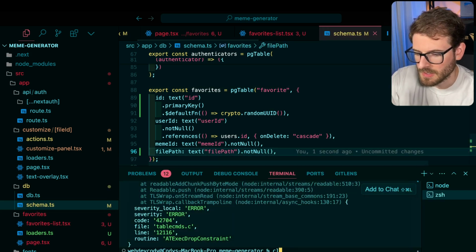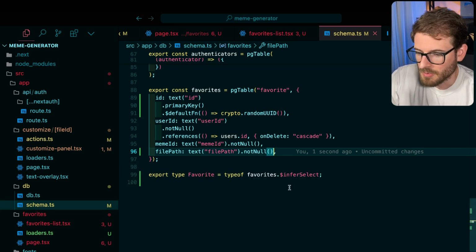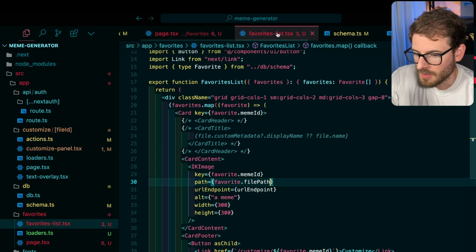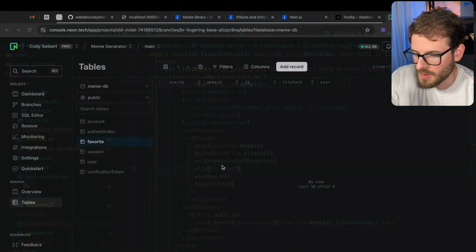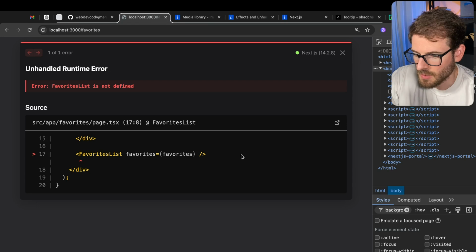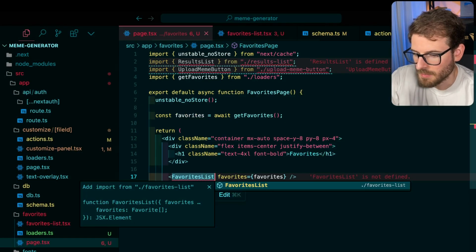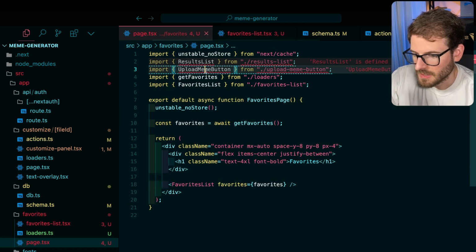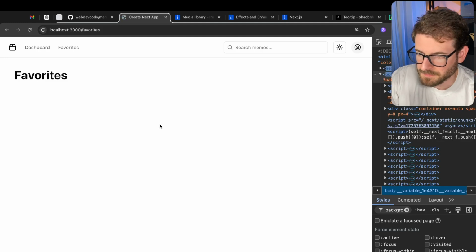We're going to run our db push one more time, which should now hopefully make that a required field. And then our TypeScript will be happy because it's going to assume it already exists. All right. So a lot going on there. Let's actually check out the UI because it's crashing. The UI is crashing. Let's go and import this favorites list. Go ahead and bring that in and check if this is working.